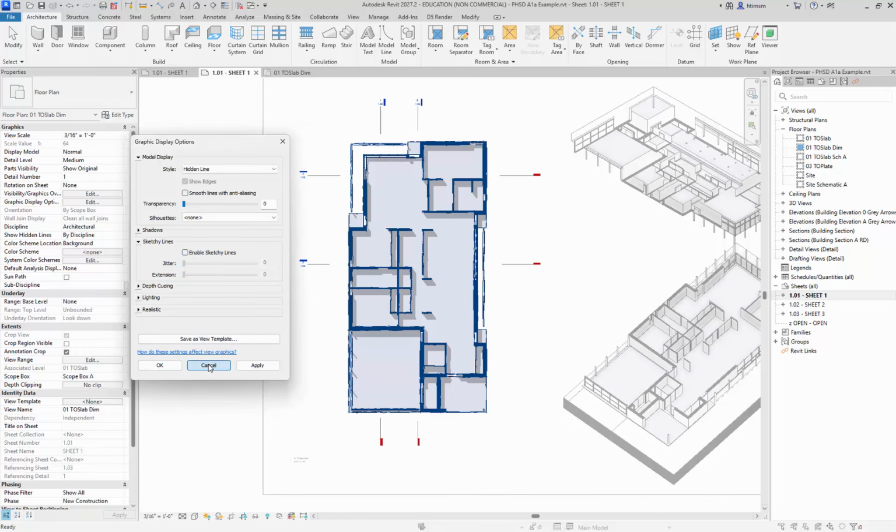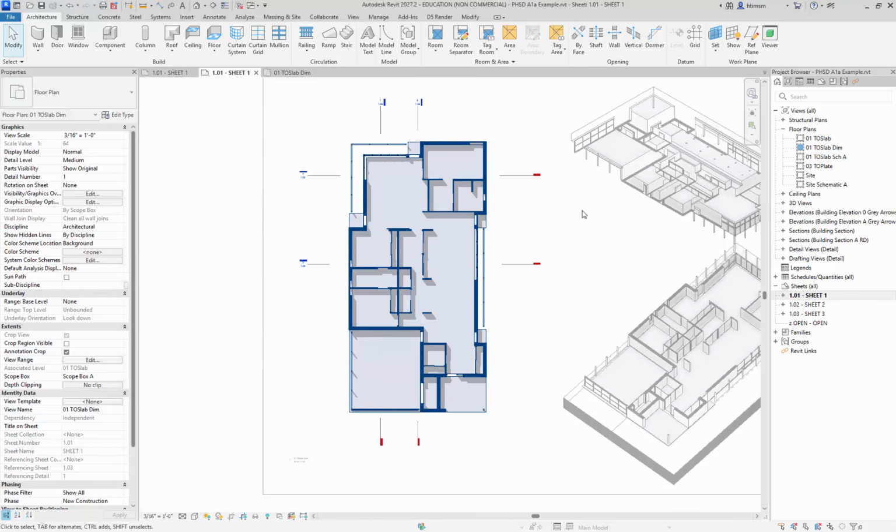So I'll just apply that back and click OK. Now, you can do a lot of different things with the different settings. So go ahead and try a few on the floor plan.